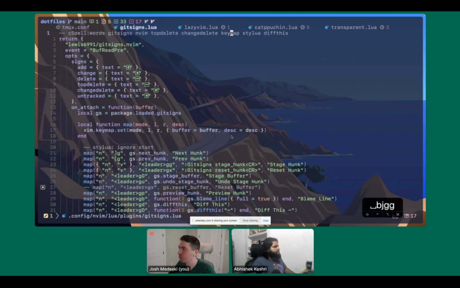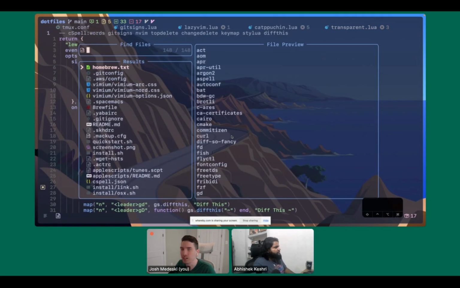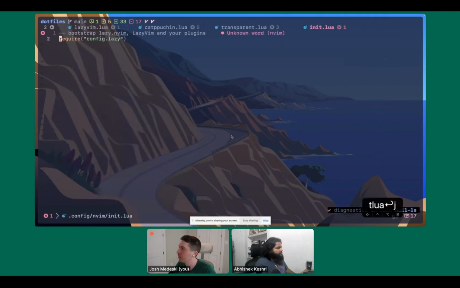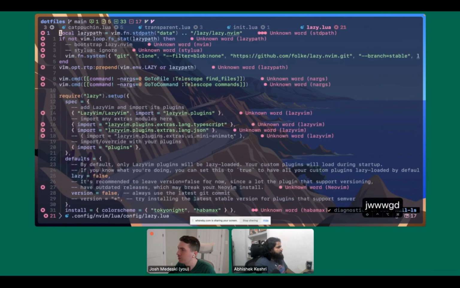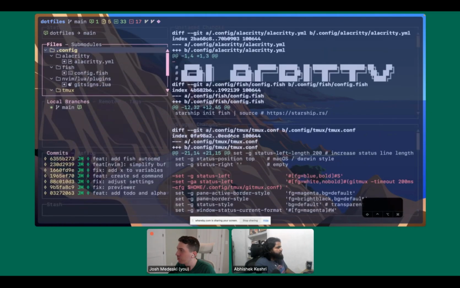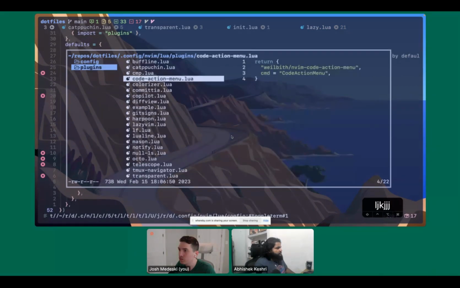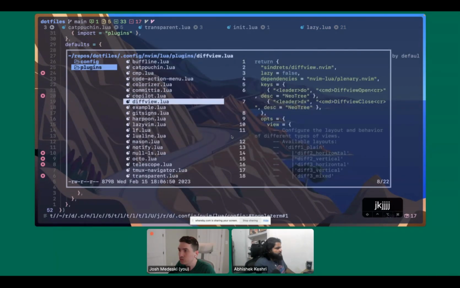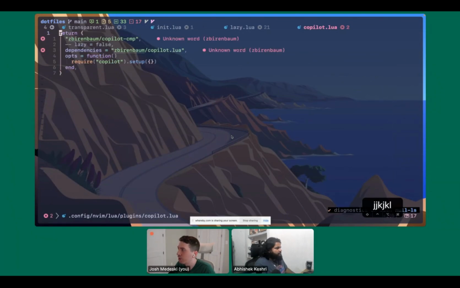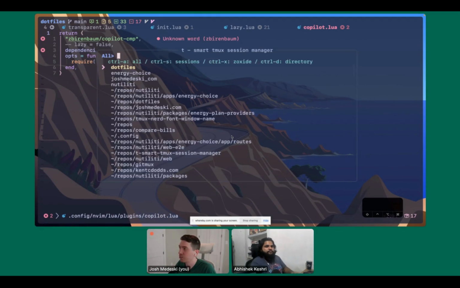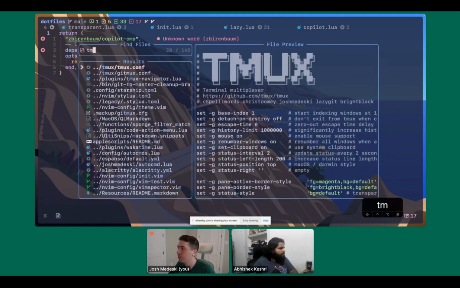The other thing I wanted to show off, which I think you'd really like, is, let's see. Yeah, Lua config. Trying to find a good example. Okay, I guess I'll just have one open for now. So in our config files, actually, I'll just go to my tmux conf.